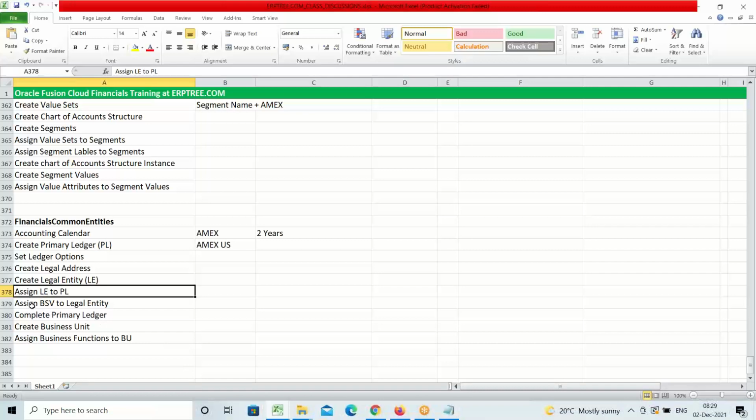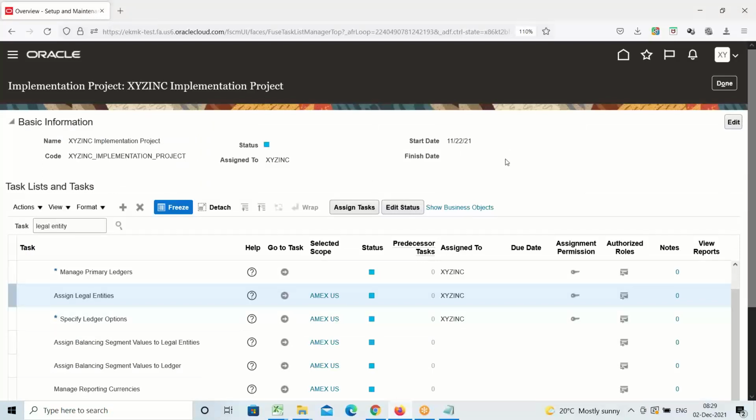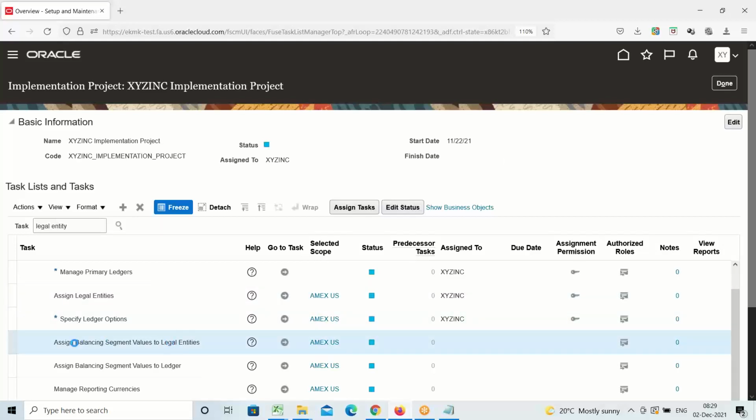Next step is assign balance and segment values to legal entities. Whether those are assigned or not, you can check. Just now, from the page we navigated to, we can also see it, but it's not required. We'll see it from this separate task, assign balance and segment values to legal entities. You can check.